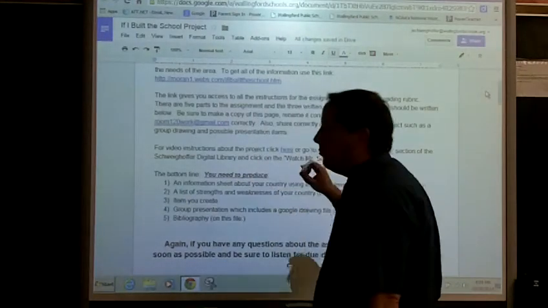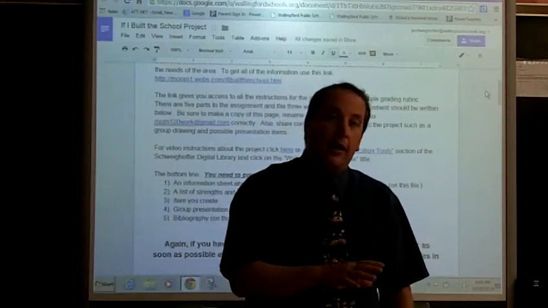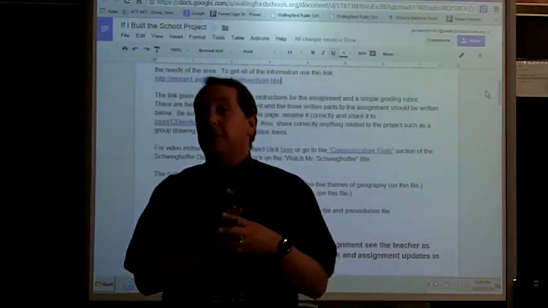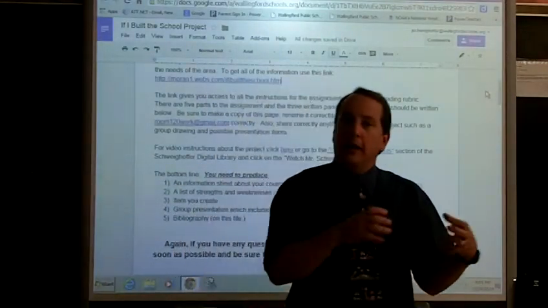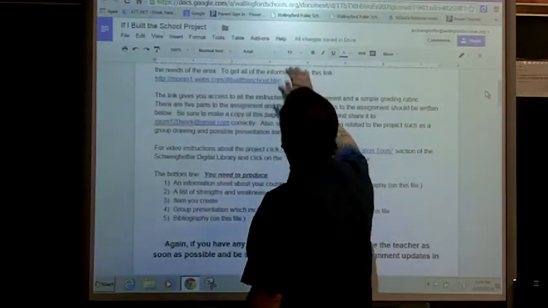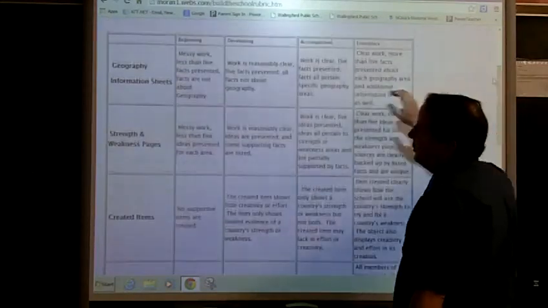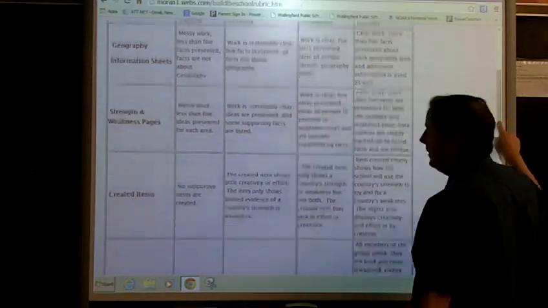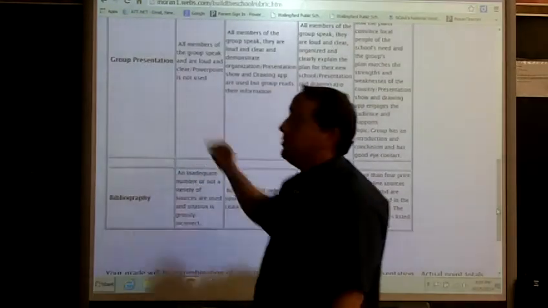The overall grade will, of course, be a combination of individual work and group work. And with their group work, really it's just the presentation component. That is the big part where they have to come together to agree on the strengths and weaknesses that they want to present. But looking at that rubric, the majority of this is all individual. So the geography information sheet, individual. Strength and weakness page, individual. Creative item, individual. Bibliography, individual. It's just a group presentation.